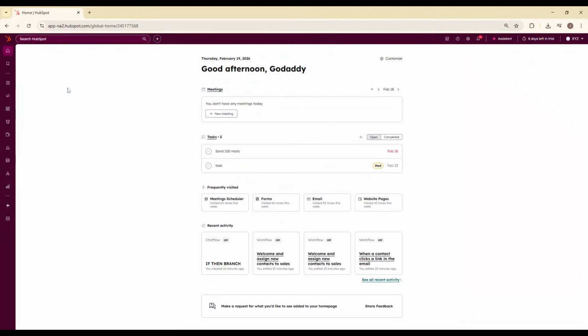In today's video, I'm going to show you exactly how to create a sequence in HubSpot step by step. If you want to automate follow-ups, nurture leads, and stay consistent with your outreach without manually sending emails every single day, this is going to be a game changer for you. By the end of this video, you'll know how to create a sequence from scratch or from a template, add emails and tasks, set delays, and properly save everything so it runs smoothly.